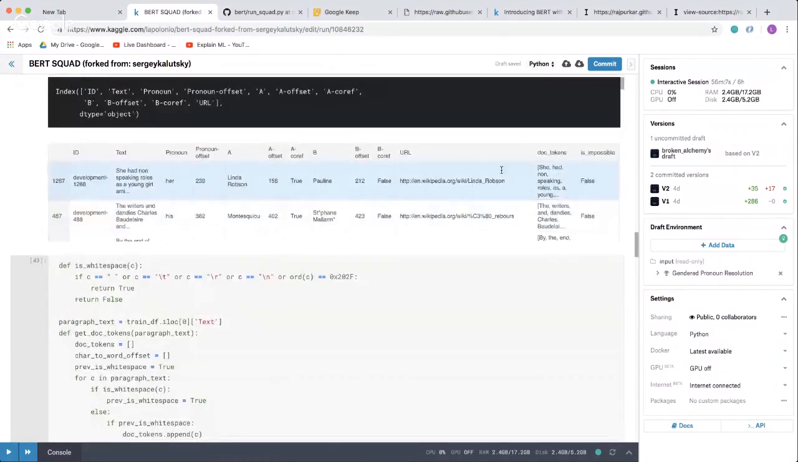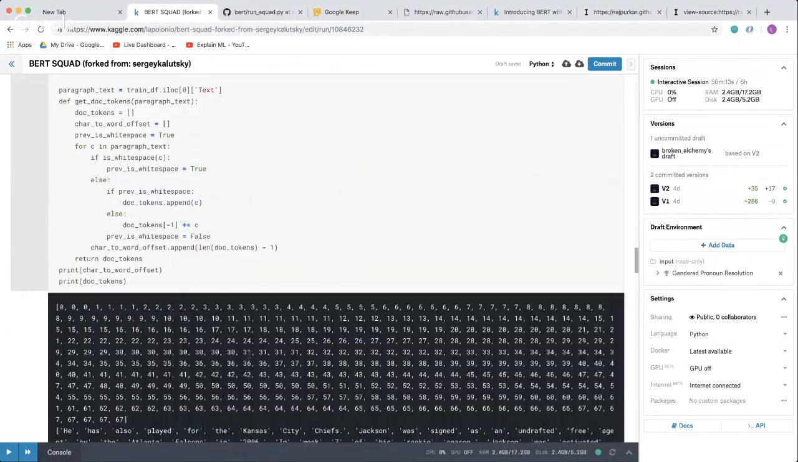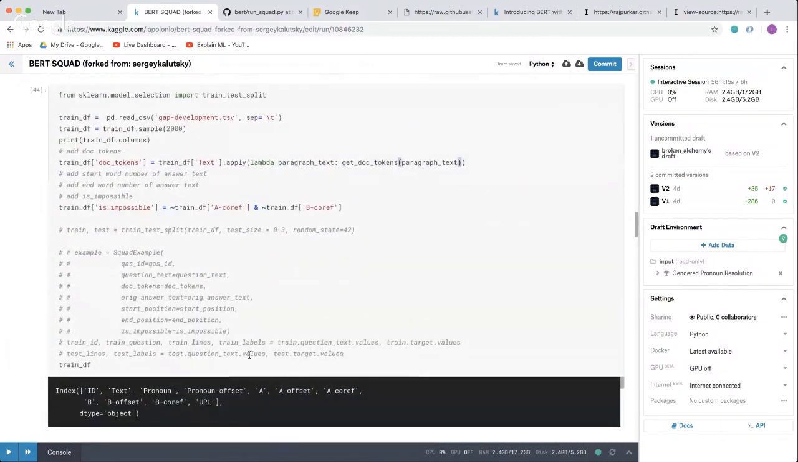And then you can see doc tokens, she had non-speaking roles. All right. So this is a lambda function. Apply lets you use a lambda expression to apply a function to each attribute that the apply function iterates over.